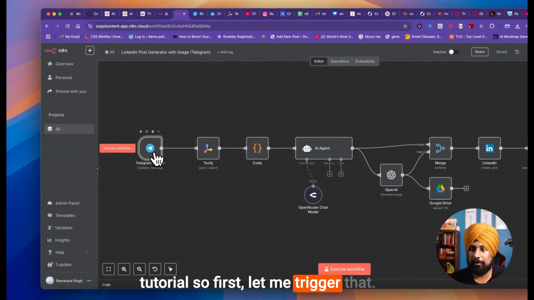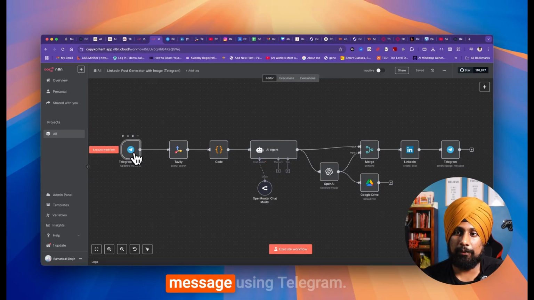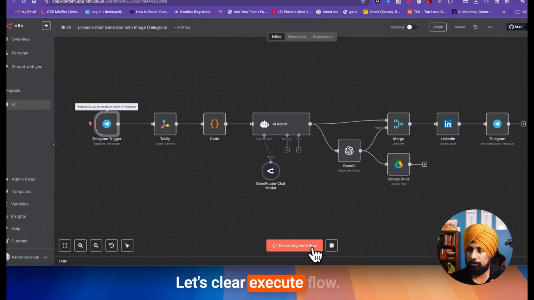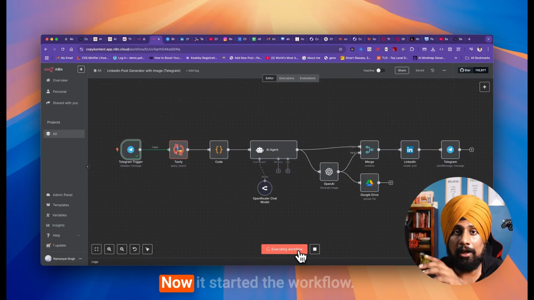So first, let me trigger that. How will the trigger work? The trigger will work from your phone. So I'm going to send a message using Telegram. Let's click on execute flow. It says waiting for me to send a message. Let me send a message. There you go. Now it started the workflow.